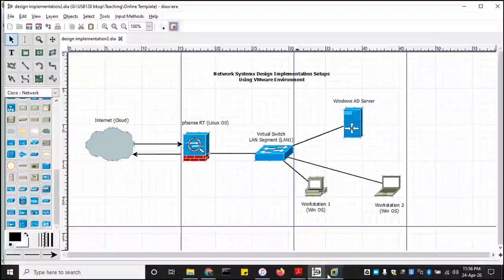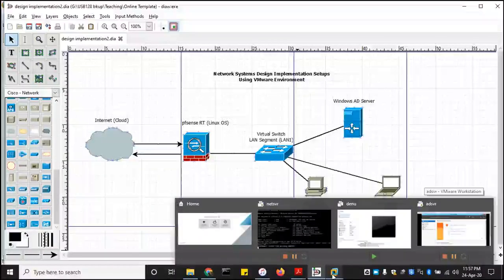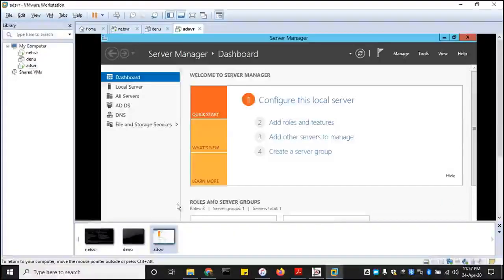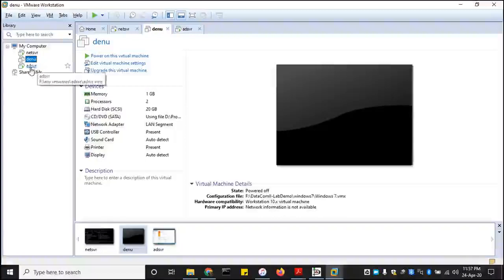Okay, so let's go back to our system, and to do that, we need to turn on our workstation so we can access the web interface of the software router.